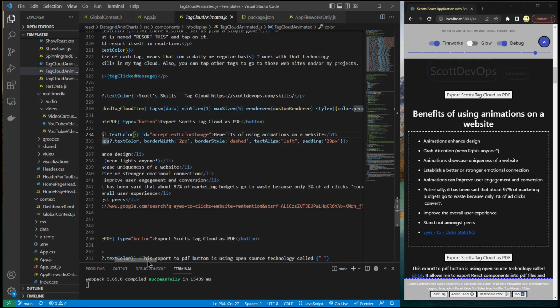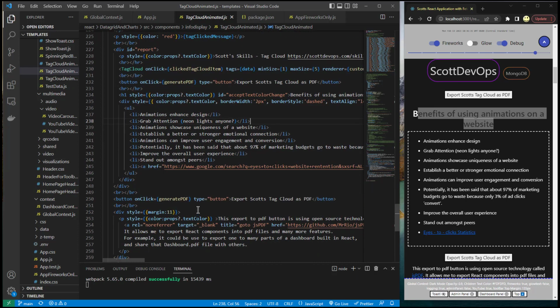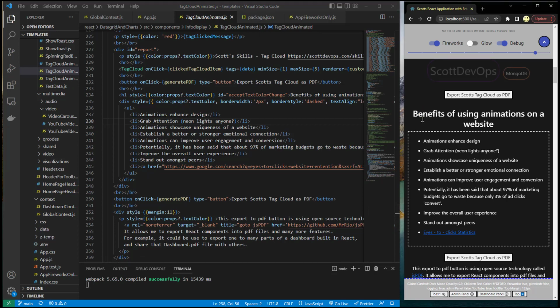As we see, benefits of using animation on a website, that's what you see there. So I think that's all I'm going to talk about with this application at this point. Again, as I mentioned, I'm planning on making a follow-up video to talk about some of the other components in more detail. So hopefully you enjoyed this. I know I had fun building this last winter, and I plan on doing some more work on it in the future as I have time.